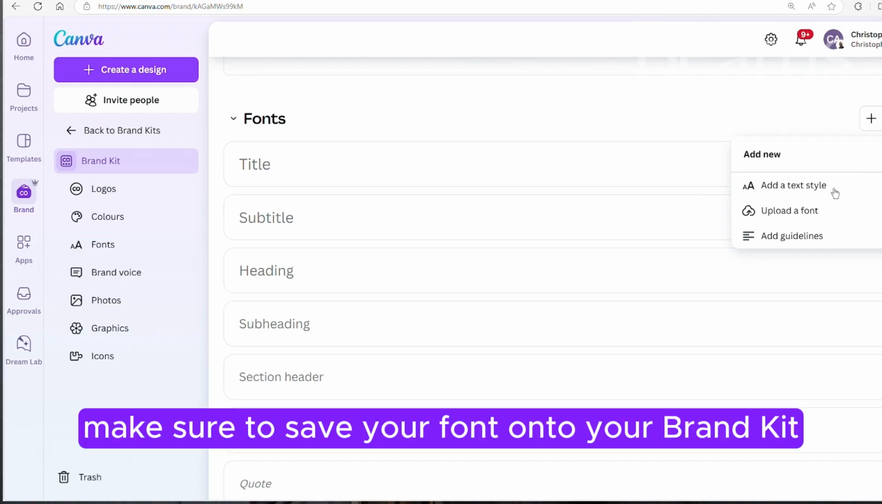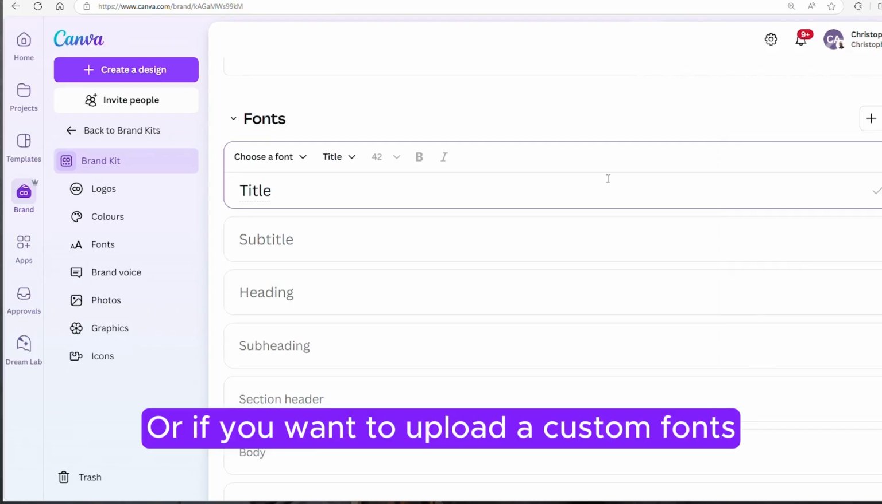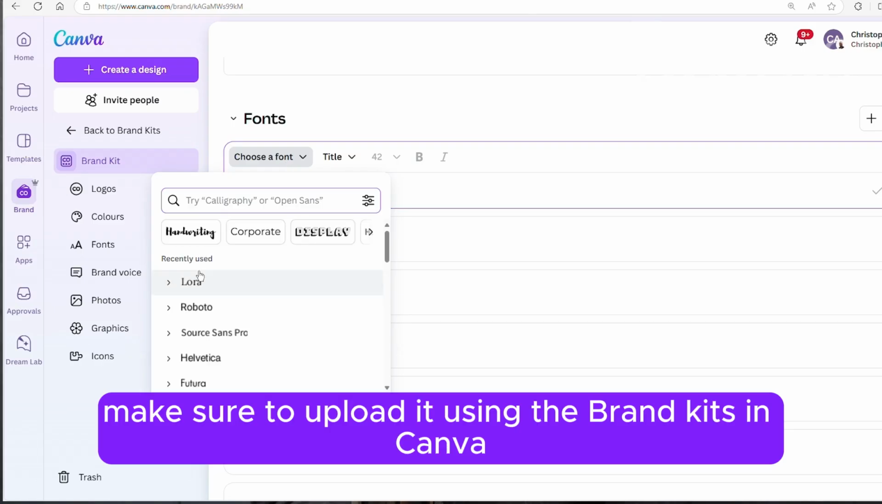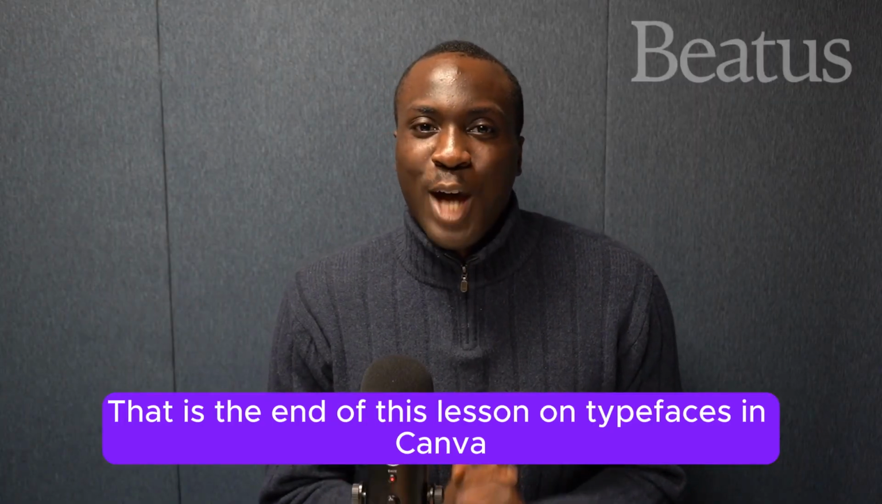Make sure to save your font onto your brand kit. Or if you want to upload a custom font, make sure to upload it using the brand kit in Canva. That is the end of this lesson on Typefaces in Canva Pro.